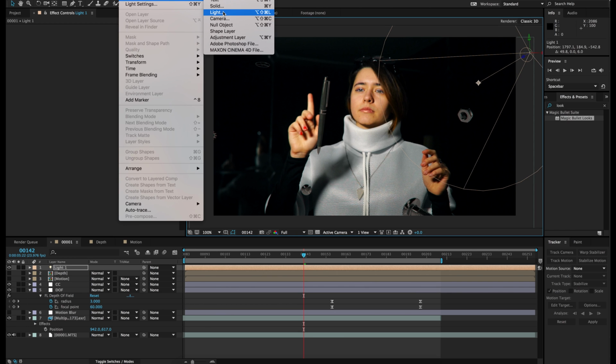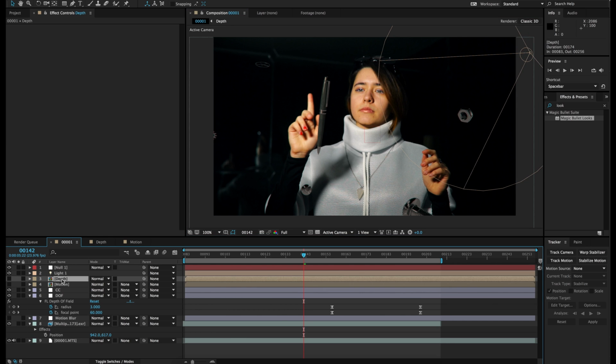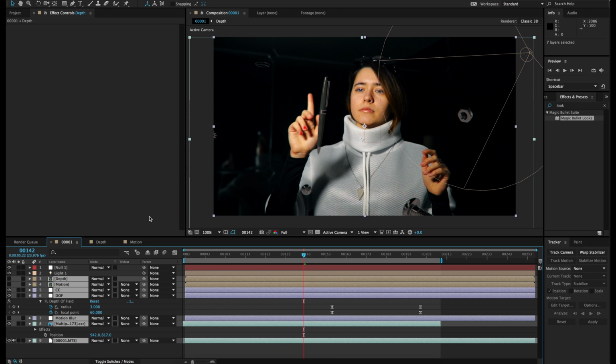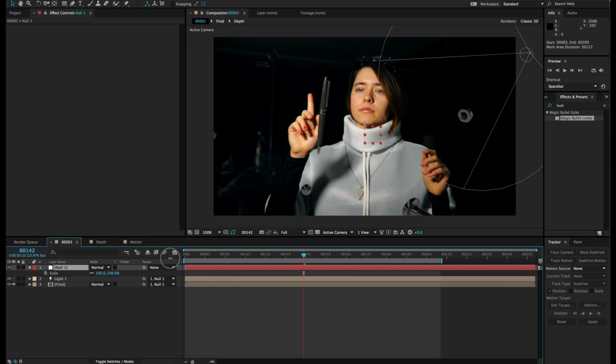And I'm gonna make a layer, new null object. And I'm basically gonna pre-compose all of this. So layer, pre-compose, call this final, and attach the light and the final to this. And I'm just gonna basically scale it in over time. So I'm gonna do like 104 at the end.